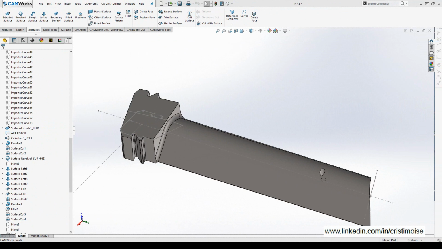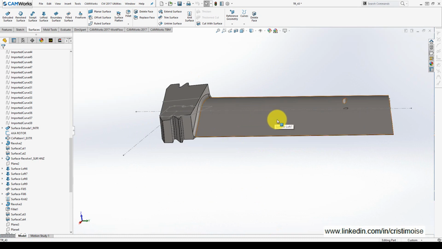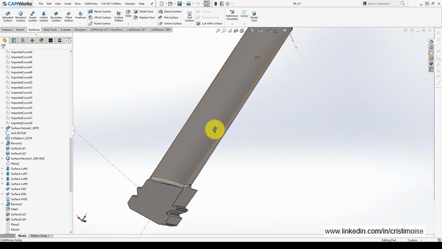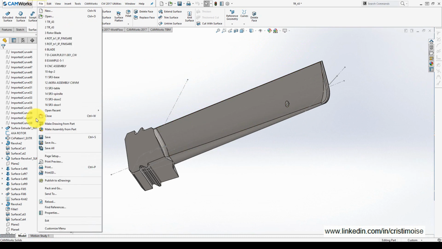Also, I will start posting a series of tutorials about how to create a drawing in Solidworks for a turbine blade. So, let's start. This is a rotor turbine blade, a 3D model made in Solidworks. When you start creating a drawing in Solidworks, just go to File, Make Drawing from Part.